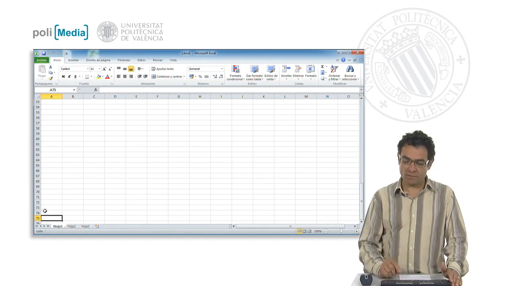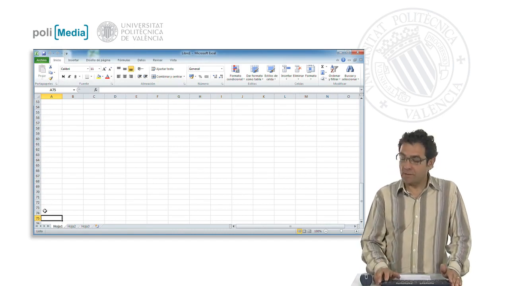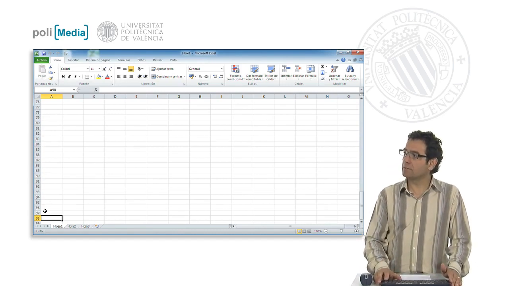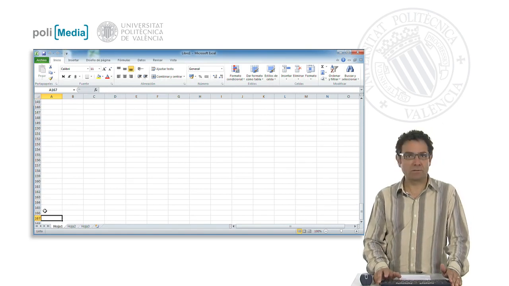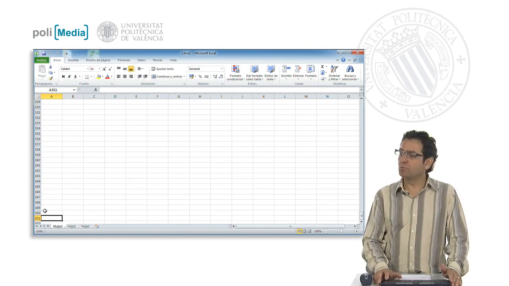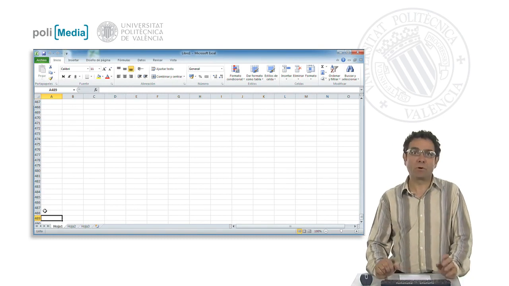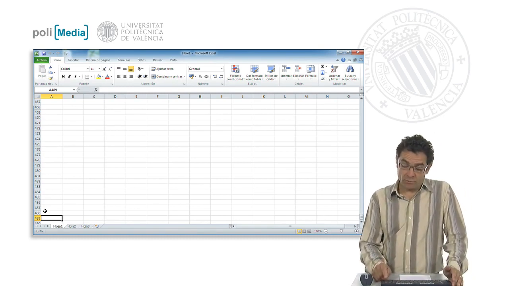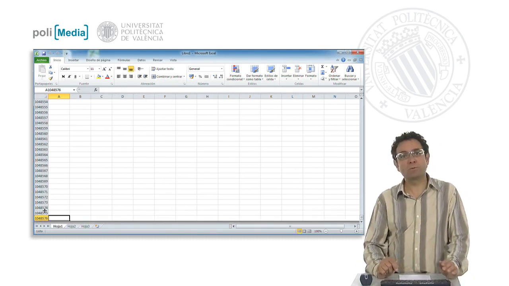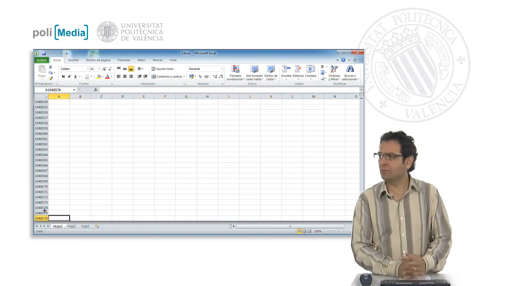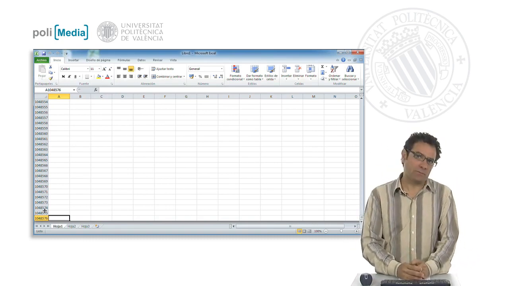We could also move more quickly using page down. We see that we are at 75, 98, 121, 144, etc. We see that there are many rows. Specifically, if we hit end and the down arrow, we see what the last row is. The last row is 1 million and something.